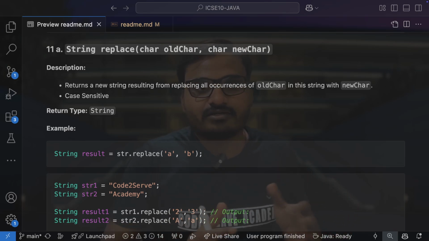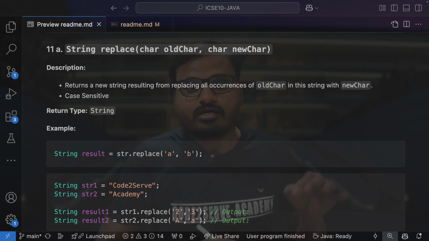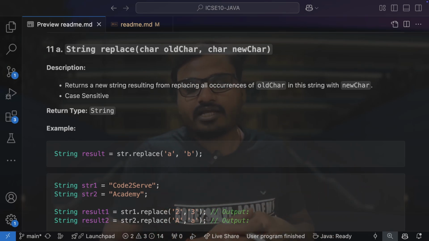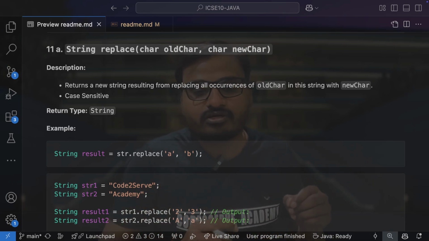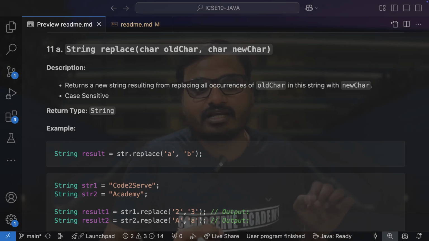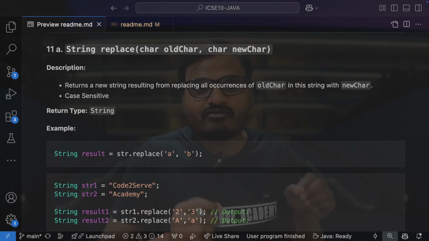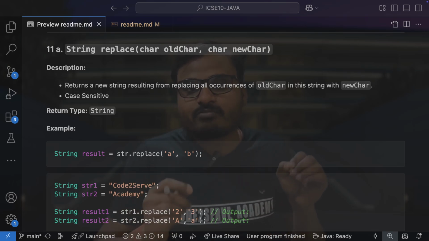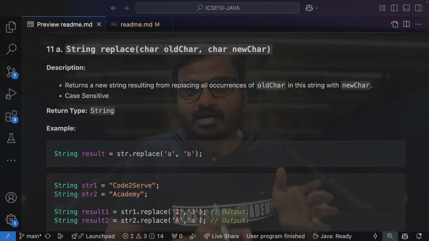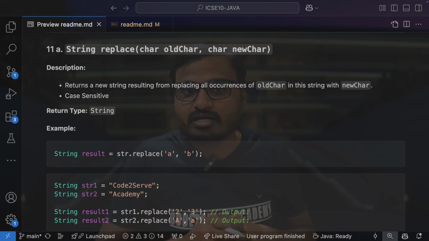Next we have replace. In replace, basically what we are telling is whatever the string is there, we are trying to replace the old character with some new character. Here, if you see an example, we are telling str1.replace('2', '3'). That means wherever 2 is present, let's replace it with 3. In this case we are passing characters. If we are passing a character, the first parameter should be a character and the second parameter should also be a character. So here we are saying replace 2 with 3.